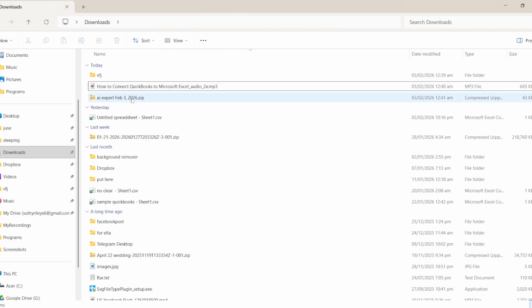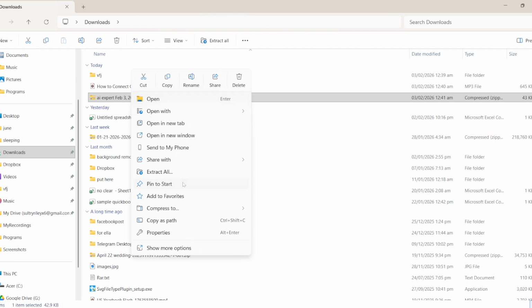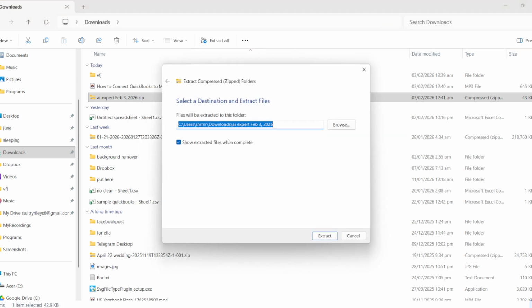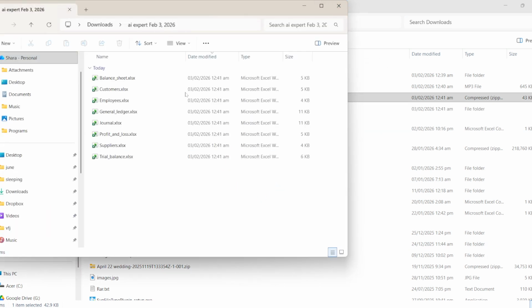If Excel doesn't open automatically, go to your Downloads location and open the file from there. If you see a Protected View banner, click Enable Editing so you can work with the data. Now you're in Excel with your QuickBooks report. From here, you can explore your data however you like.